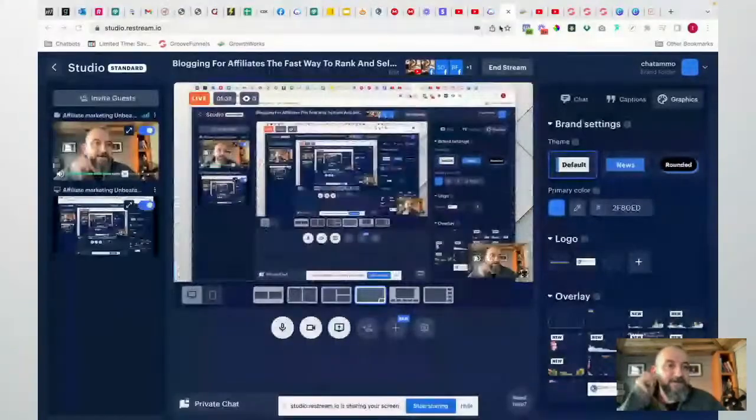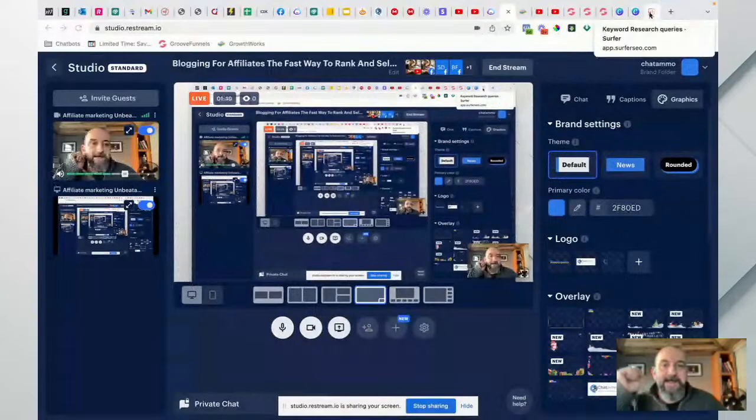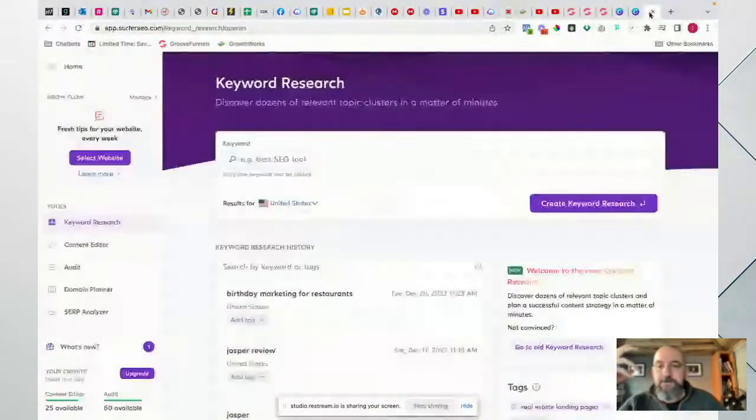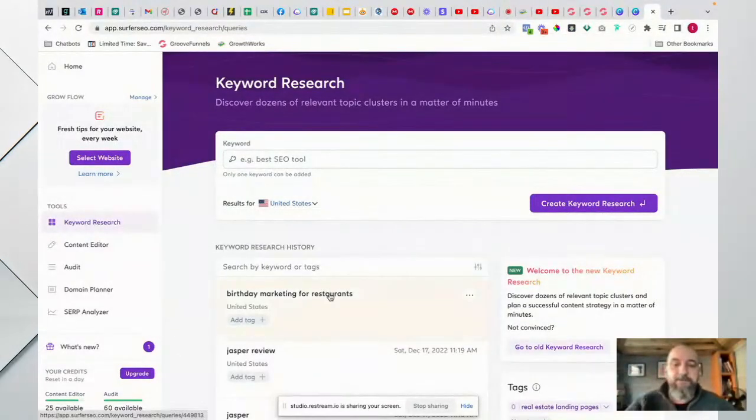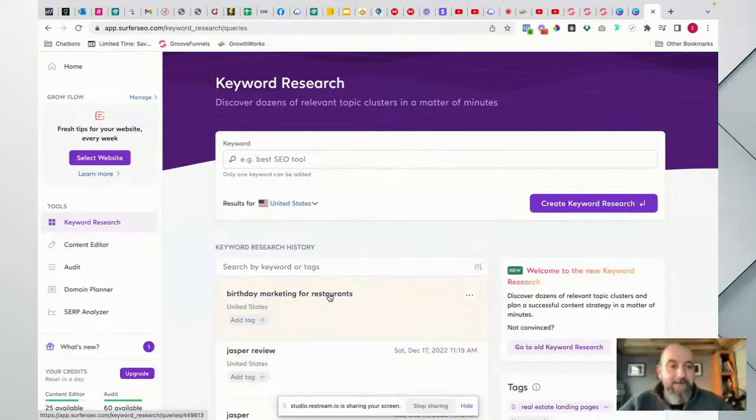And what we're going to do is, first off, jump into Surfer SEO. Now, Surfer SEO is pretty awesome software. I like it an awful lot, and I'll show you exactly why. So what we said we were going to do is promote birthday marketing for restaurants, right? Now, obviously, you can use anything at all as your particular niche. I'm only using restaurants because, to be honest, I might be buying one, and it's an industry I'm used to. So if there's any industry that you know a lot about, please do this.